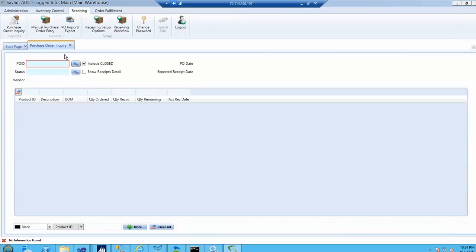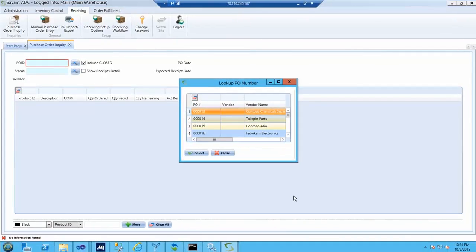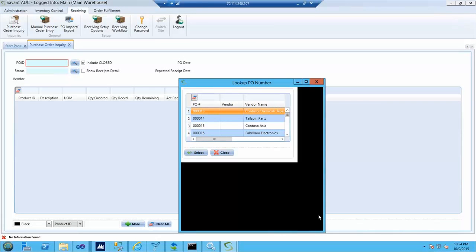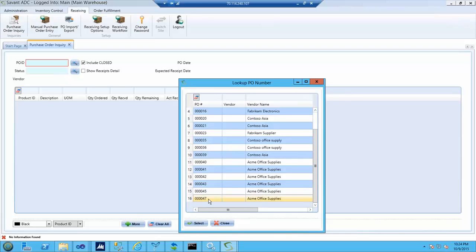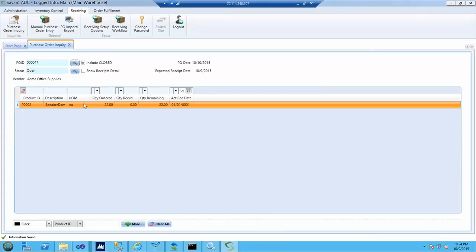Now we'll go ahead in Savant, take another look, and there we go. We've got number 47. When we call that up on the Savant side, we see our 22 units, and we're ready to go.